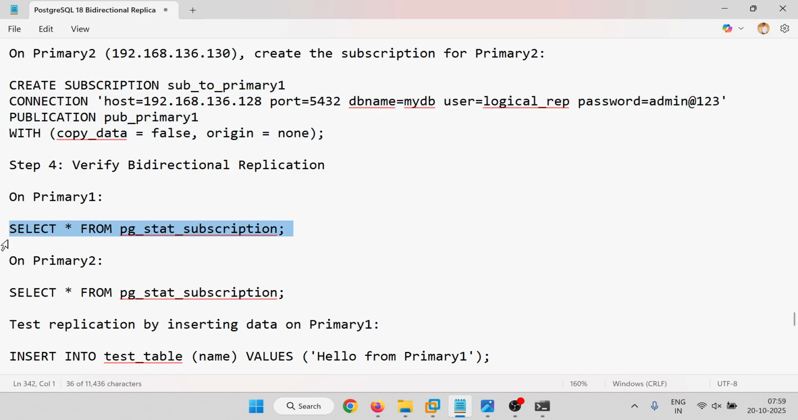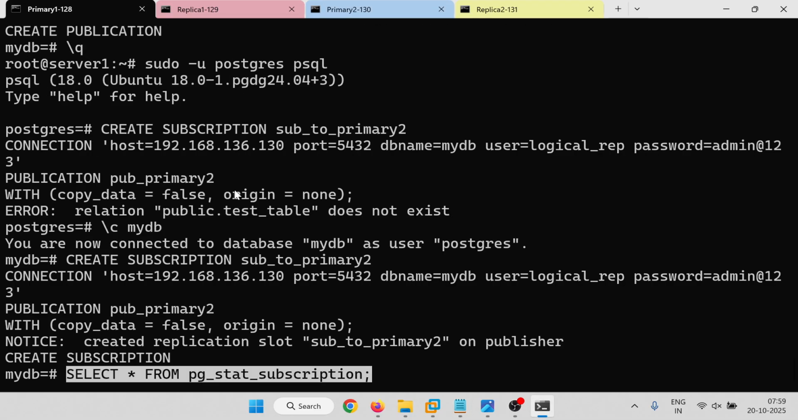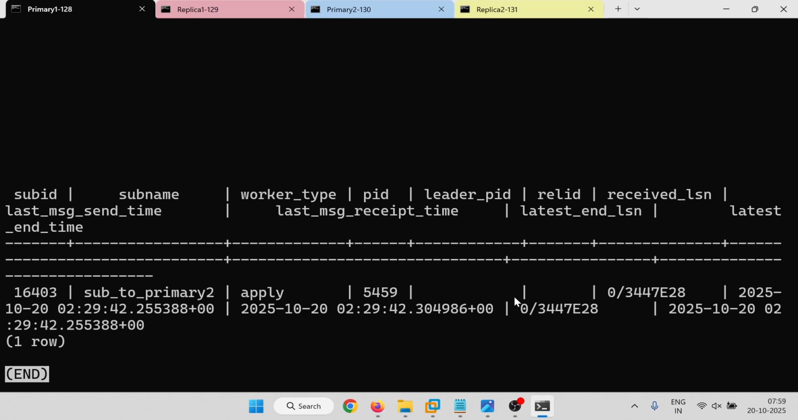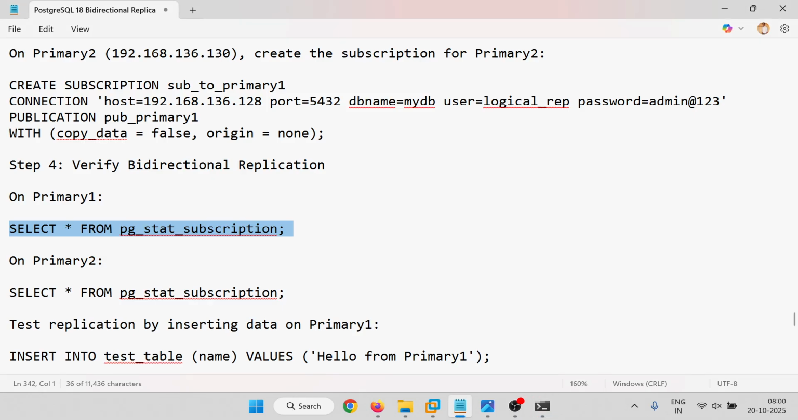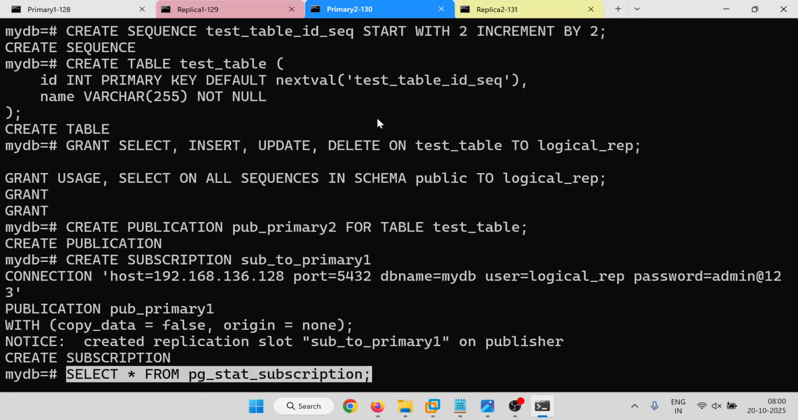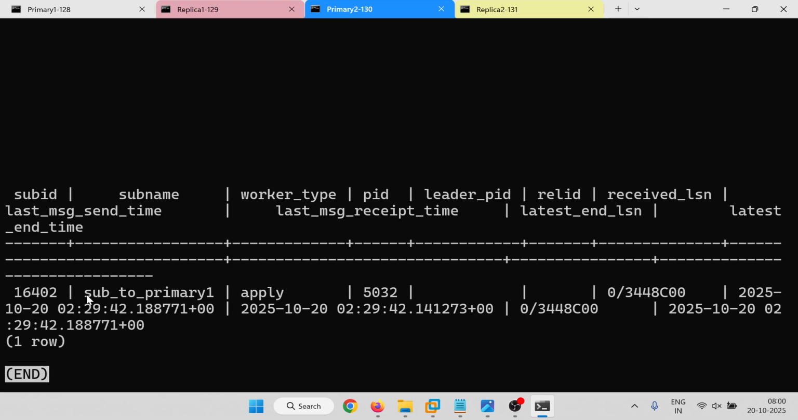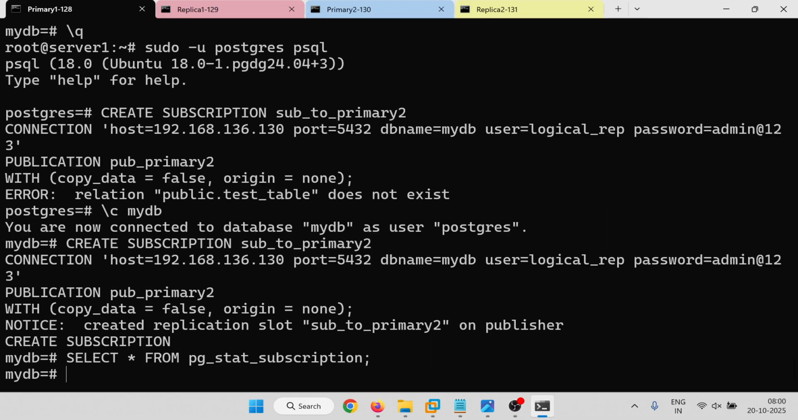So go to the primary one. Run this. So this is connected with the subscription to primary 2. Okay. And same run with the primary 2. So this is connected with the subscription to primary 1. Okay. Both are connected.